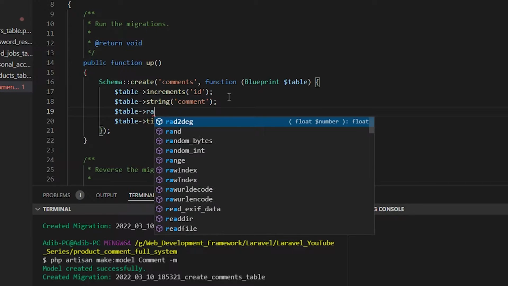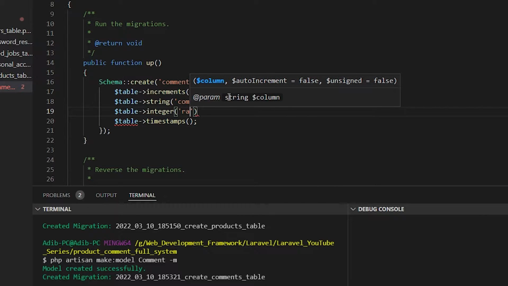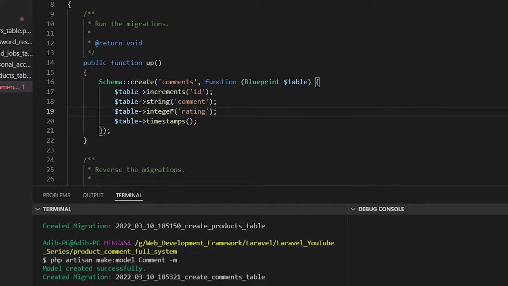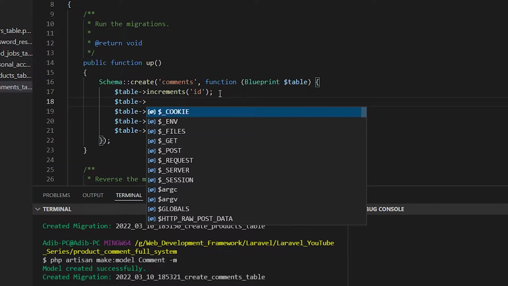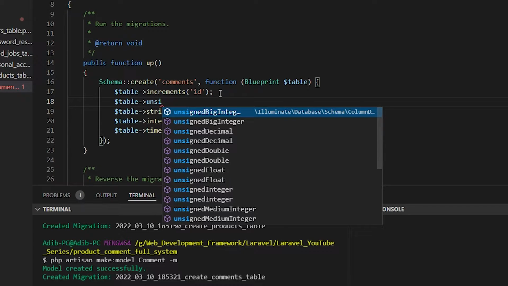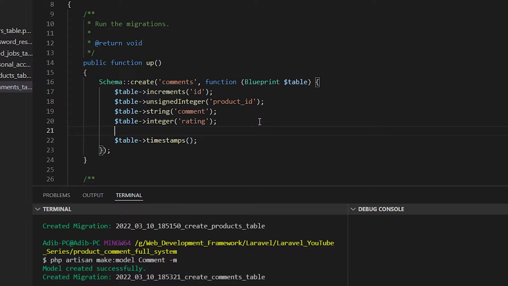And then we have rating, integer. Rating must be an integer. You can rate from 1 to 5. First is your comment and then your rating, and then we have one more thing, an unsigned integer. We need to have a product ID, product underscore ID.